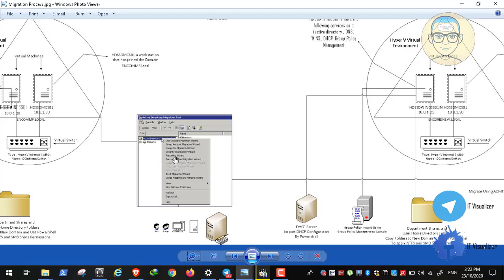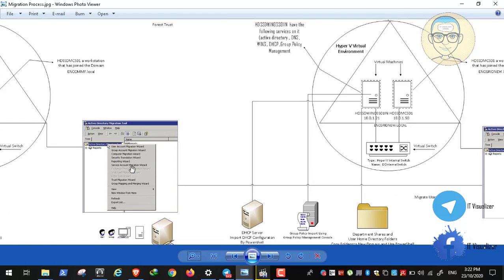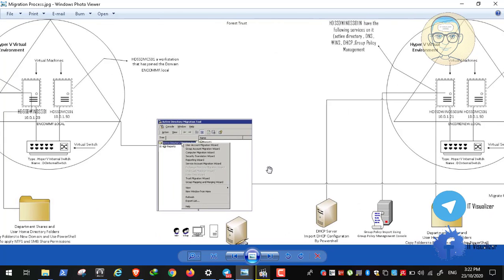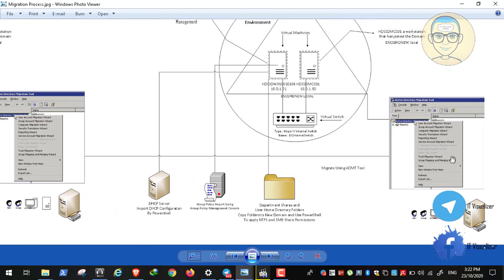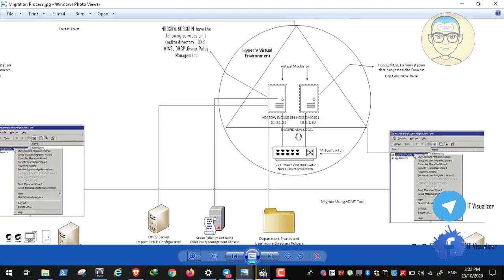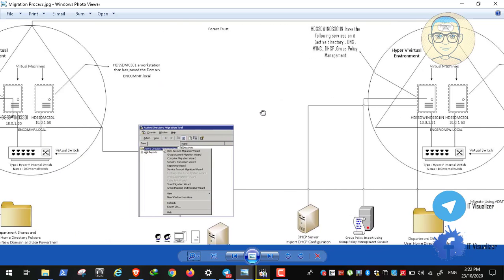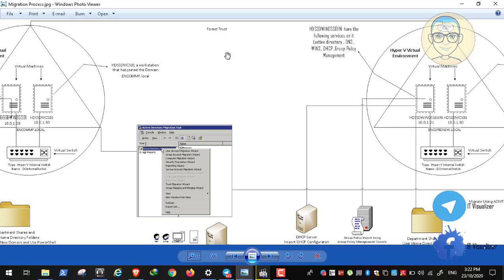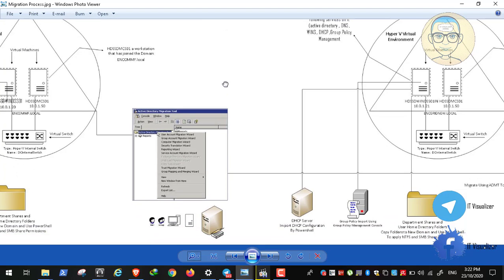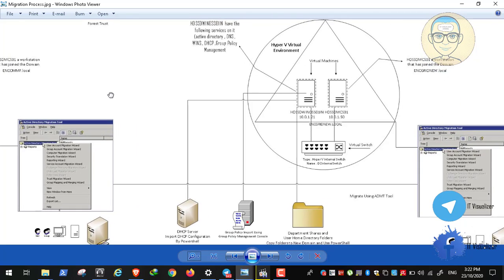Using this Active Directory migration tool, we will set it up on the old domain and on the new domain, and then it will migrate all of this from here to here. But before doing this, we need to make a forest trust between these two. So this is basically what we will do in this video.